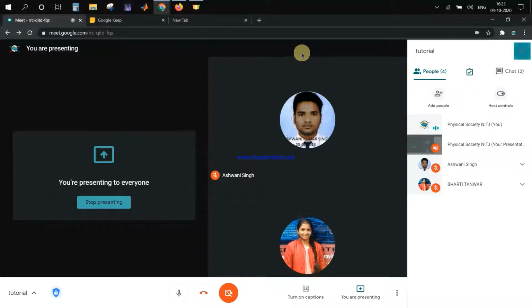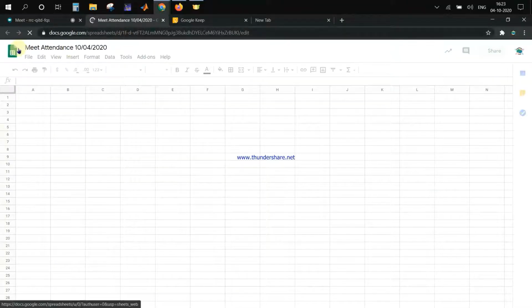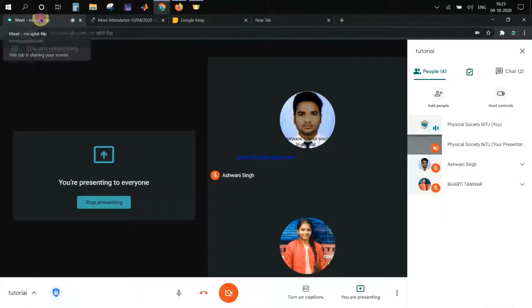The solution is called an extension called Meet Attendance. So this is basically a Meet Attendance. So right now I have just clicked here, and if I click on this, it will create a different Excel sheet. The name here is Meet Attendance with today's date. So what it will do, it will automatically fetch the details of the attendees.